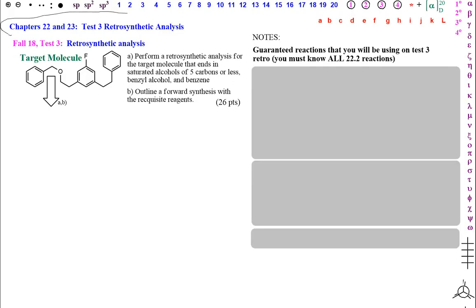Topic of this video, retrosynthetic analysis from Test 3. I had a student request that we do Fall 18 Test 3 Retro. Here's the target. Before we begin, let's look at what kind of reactions we're expected to know that put groups on benzene.